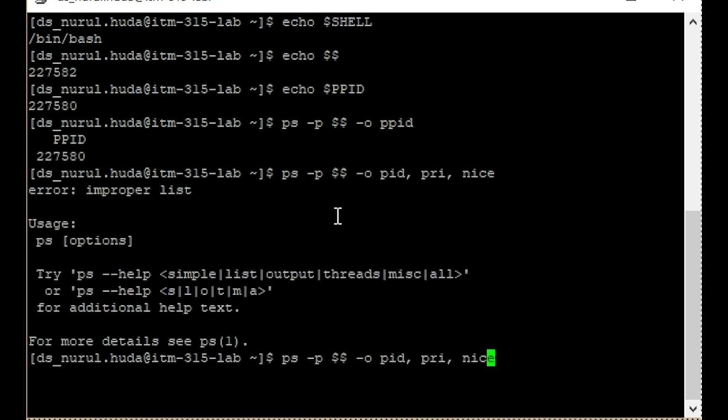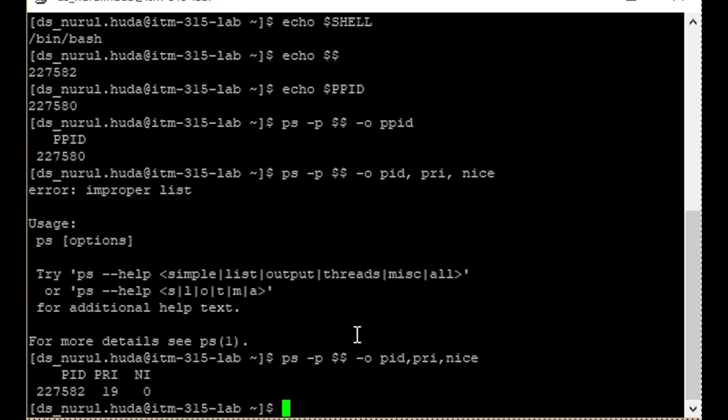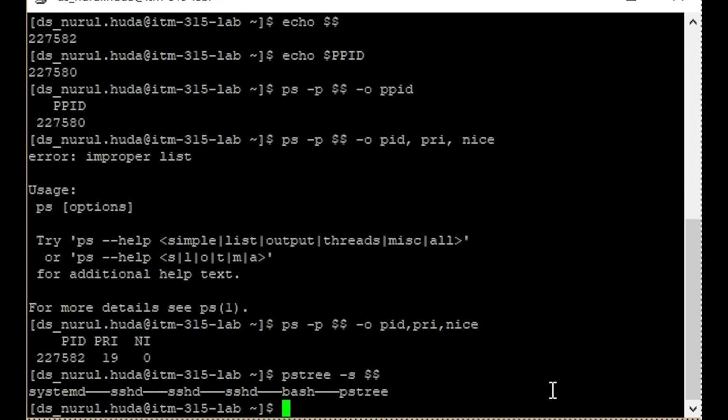Okay, there was some extra space here, and I need to remove those extra spaces. So it's showing process ID, priority number, and nice number here in a tabular format. Now if I want to see the process tree which leads to my shell, then I can use the pstree command, and then it leads to my shell.